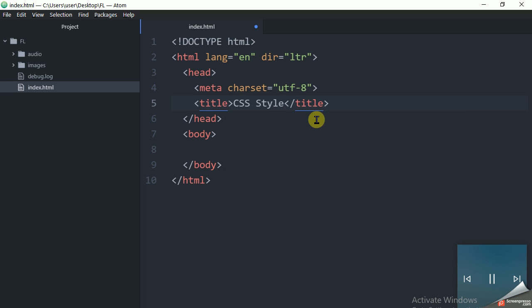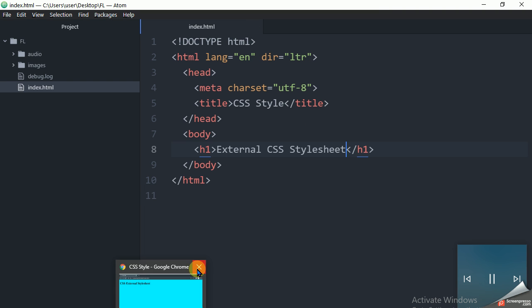Okay, so I'm just going to put something here. For instance, let's have it shown to be external CSS style sheet.